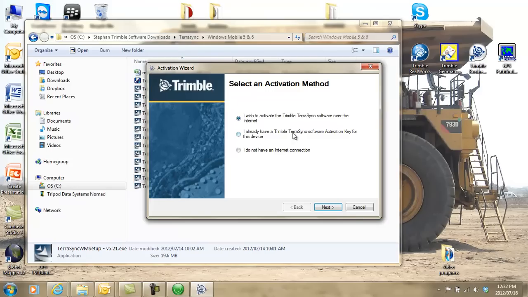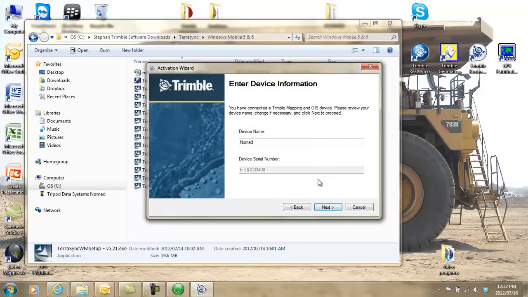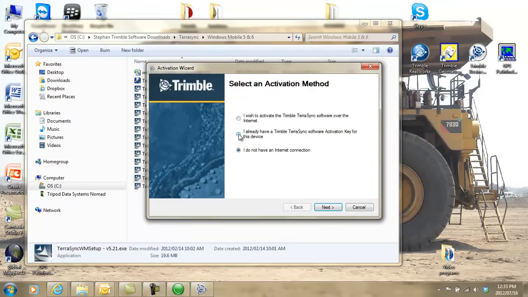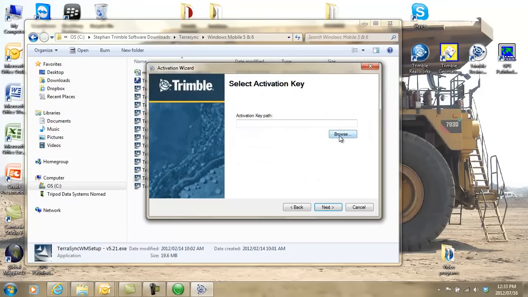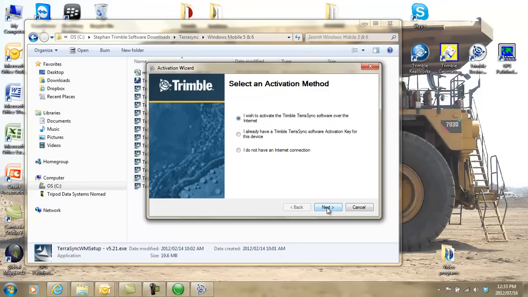If you do not have an internet connection, you can do this activation manually. First you need to click on this third option and say I do not have internet connection, and you click on next, and it will show you all the information that you need to send to one of our guys at Optron, and they can activate the software for you manually. Then they'll send you the activation key, and you choose this option and go next, and you browse to wherever that activation key is, and then you say next and it will activate. I'm just going to activate over the internet to show you how that looks.